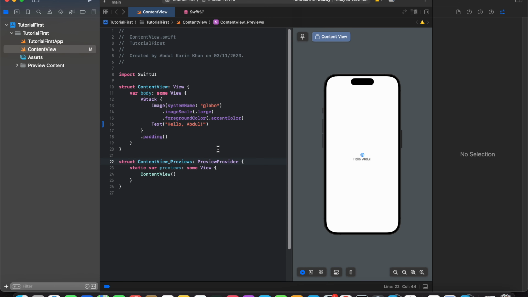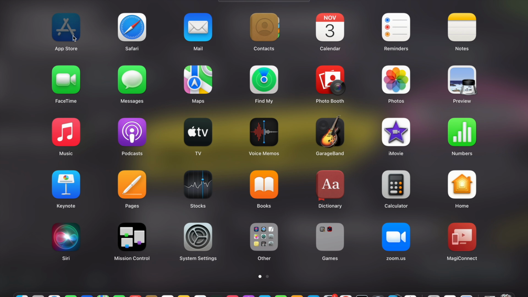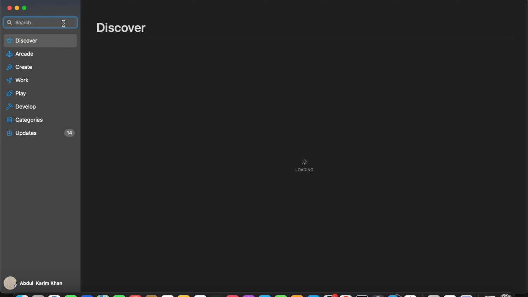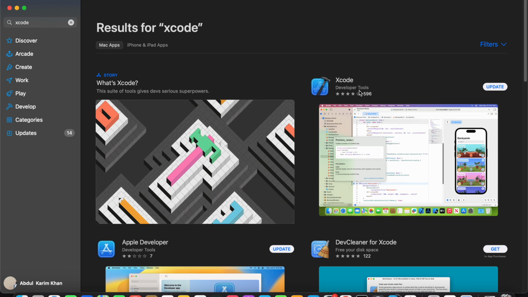Now if you have a Mac and you are thinking of creating an iOS application, then these tutorials are best for you. I will be teaching step by step how to create an iOS application. If you have a Mac, go to the App Store and search for Xcode. You will see Xcode Developer Tools. Here you can directly click on Get and install Xcode.